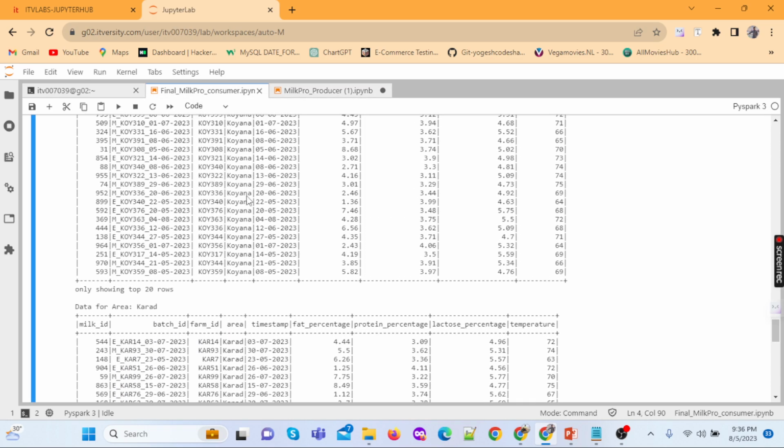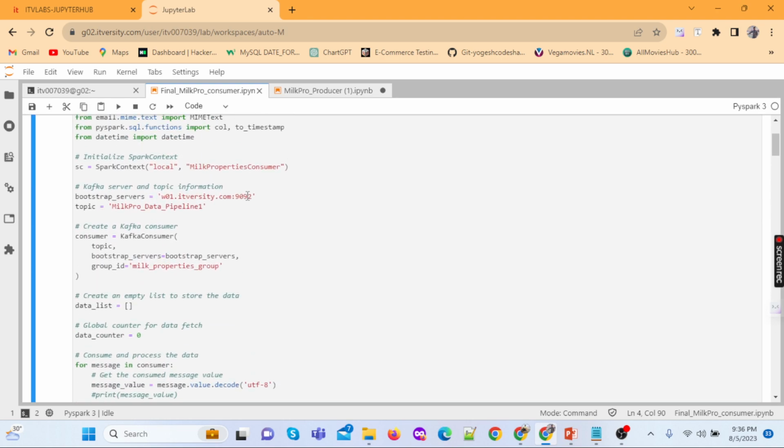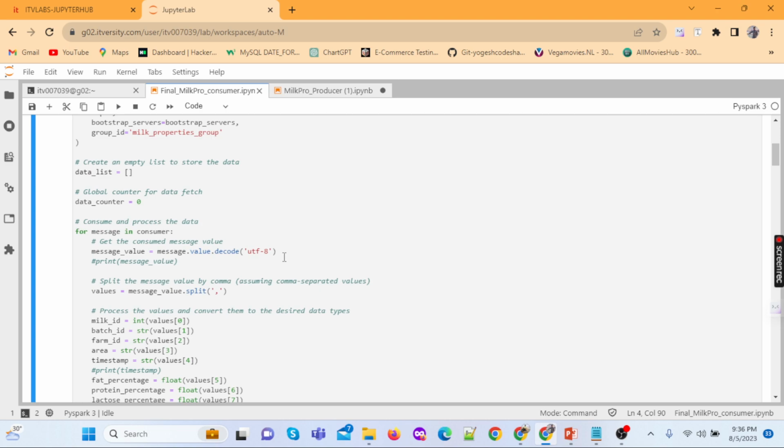Then we move towards the Kafka consumer code. Initially, the message comes from the Kafka producer. It is here, and we have to decode it.